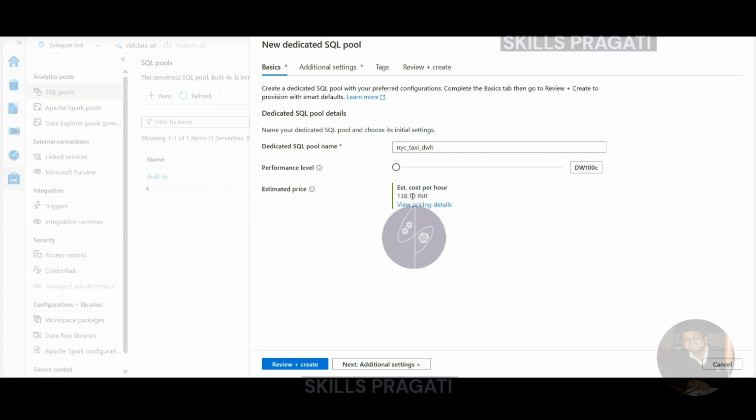But one thing you need to remember is that a dedicated SQL pool, once provisioned, unless you go and manually pause it, is going to be up and running and you're going to be charged that amount, and that's going to add up over time, which is quite a lot of money. So you want to remember to turn it off as soon as you've finished your work. I'll show you how to do that in a bit as well.